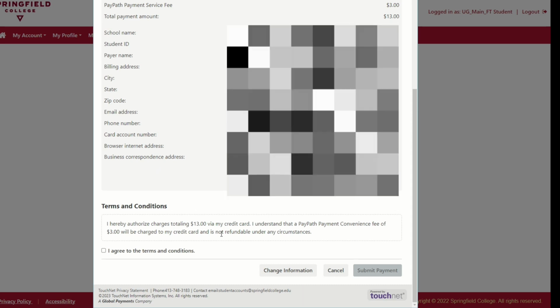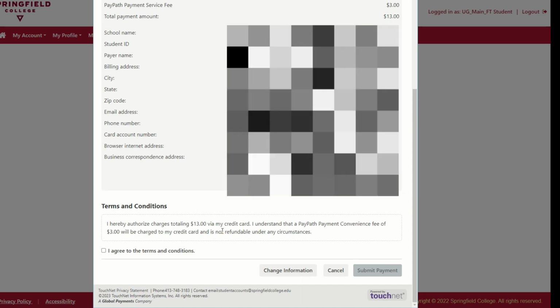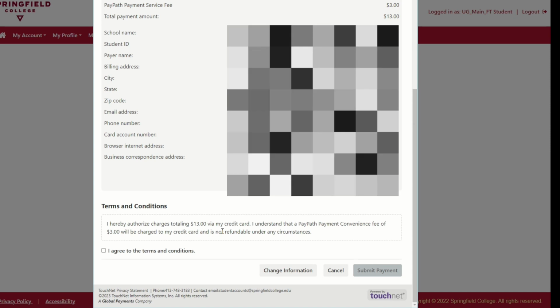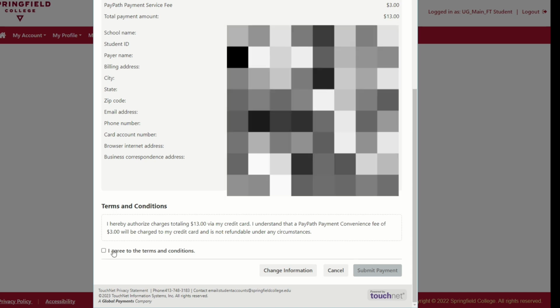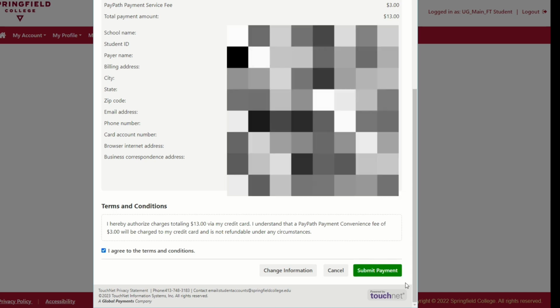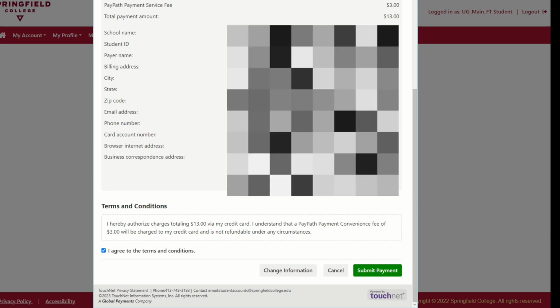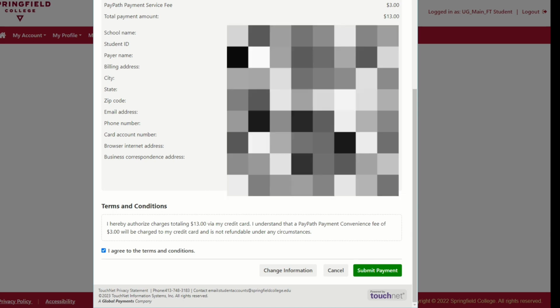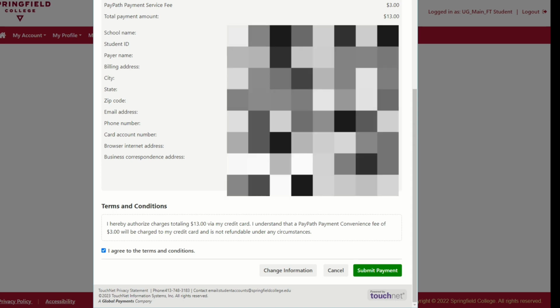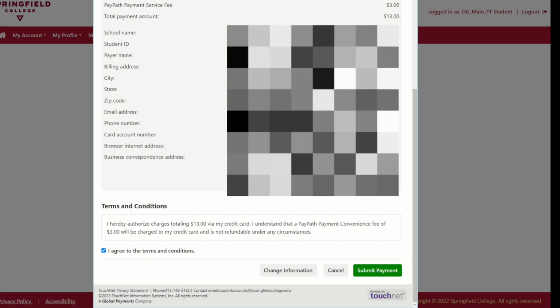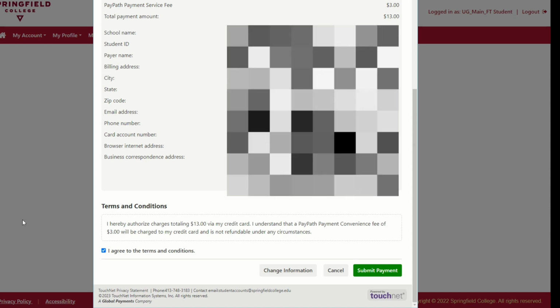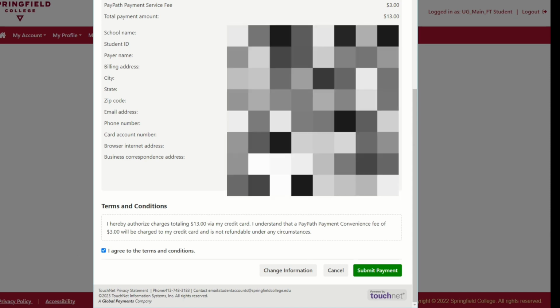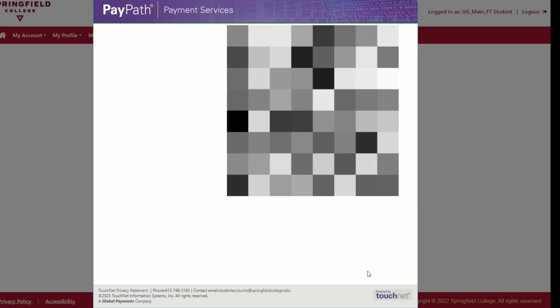So you just really want to make sure that you are agreeing to those terms, and it does ask you to click that before you can even go through and the submit payment button comes up. So there's a lot of instances in this process where you can just stop, cancel, and get out of there if you don't want to make the payment. So again, we stress really paying attention when you are going through these screens.